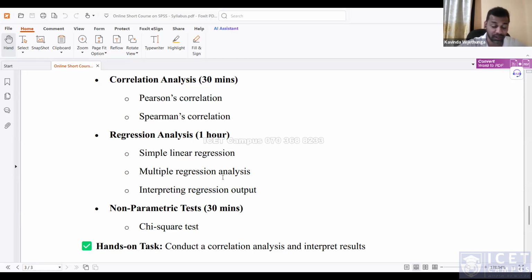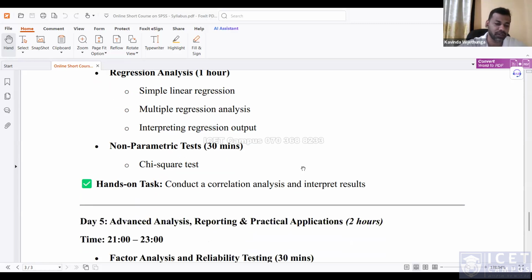There are many more non-parametric tests available in SPSS, but with the limited time, we are limited to the chi-square test. If you need to know about further non-parametric analysis, you can request from your university, and then we can consider doing it as a separate course.